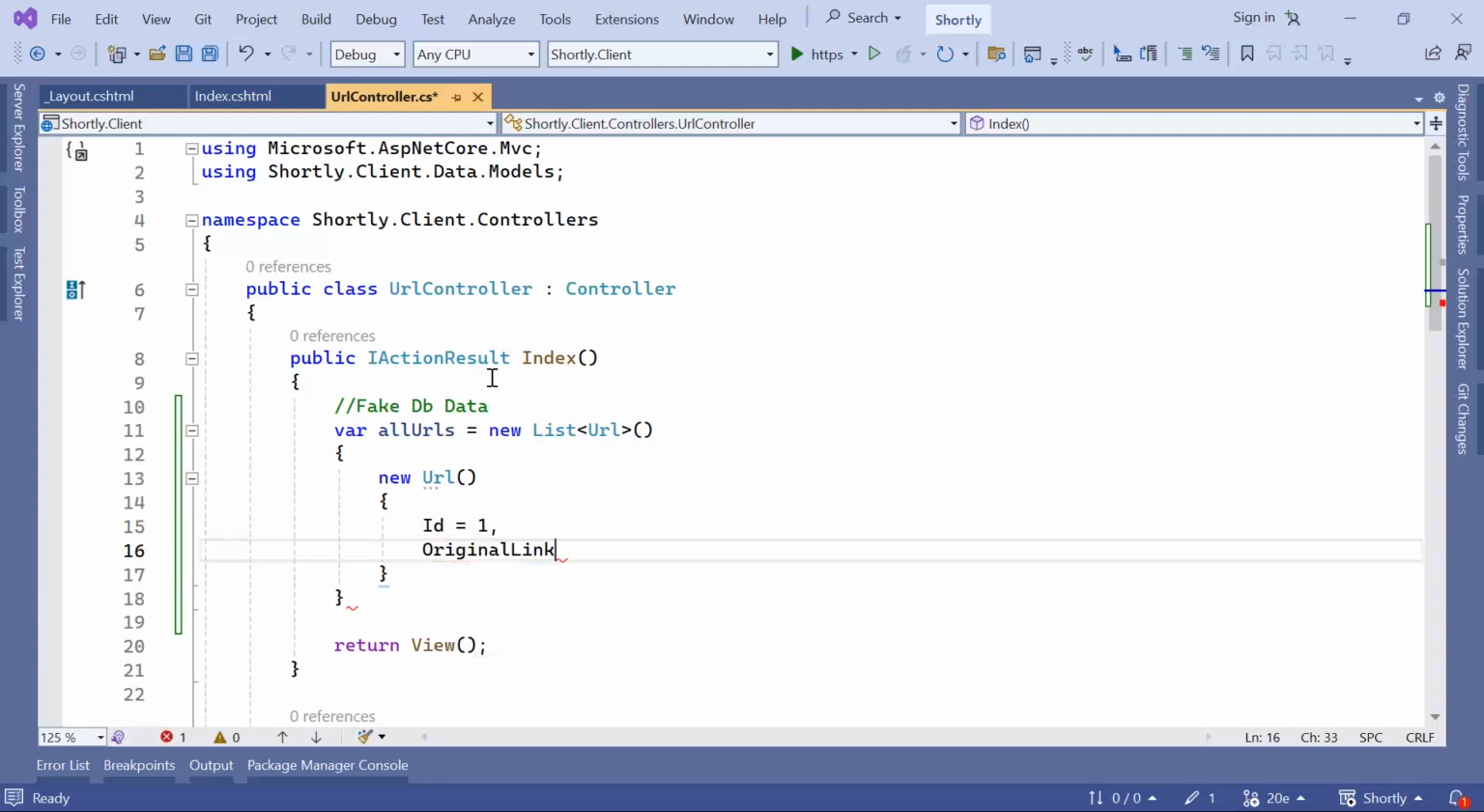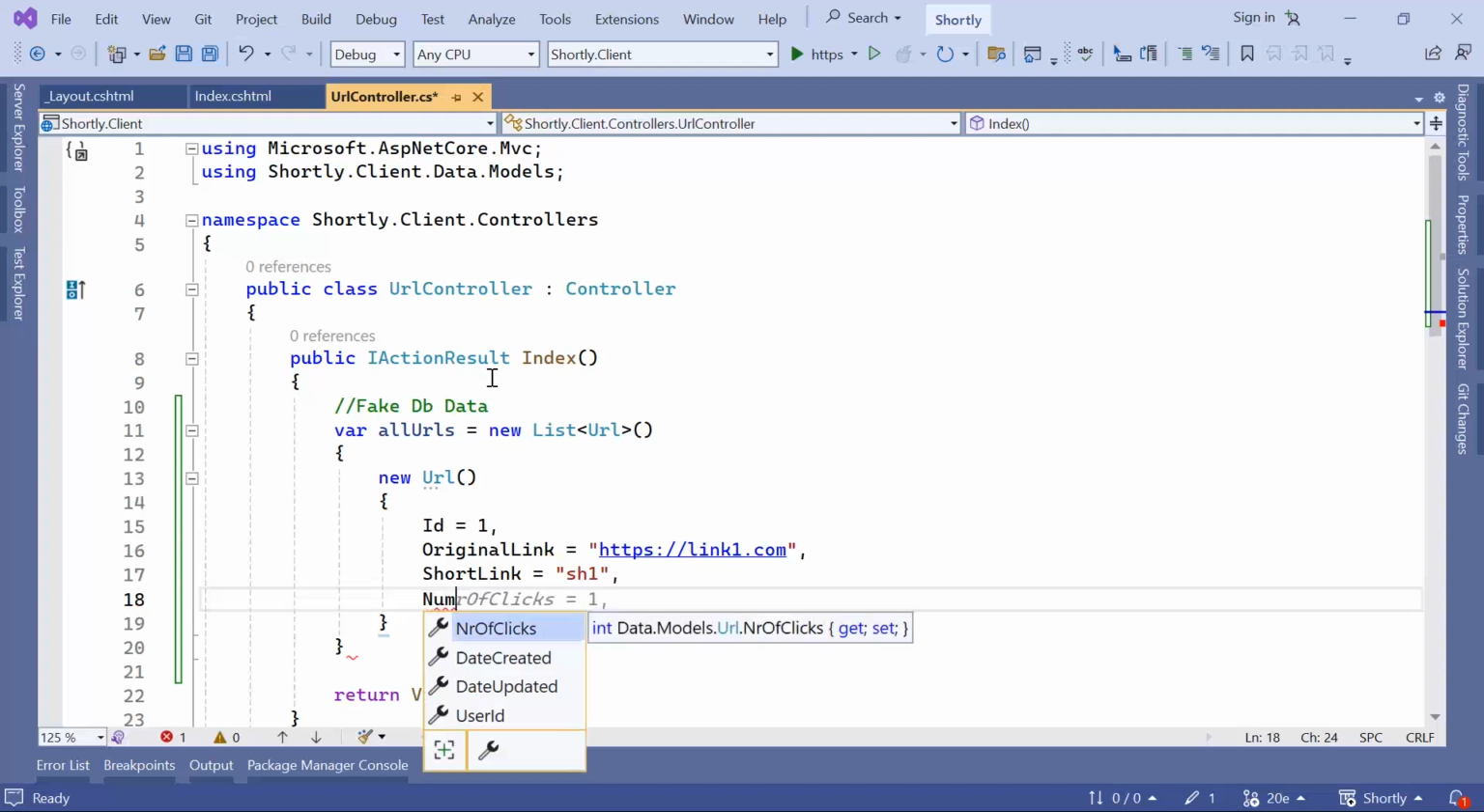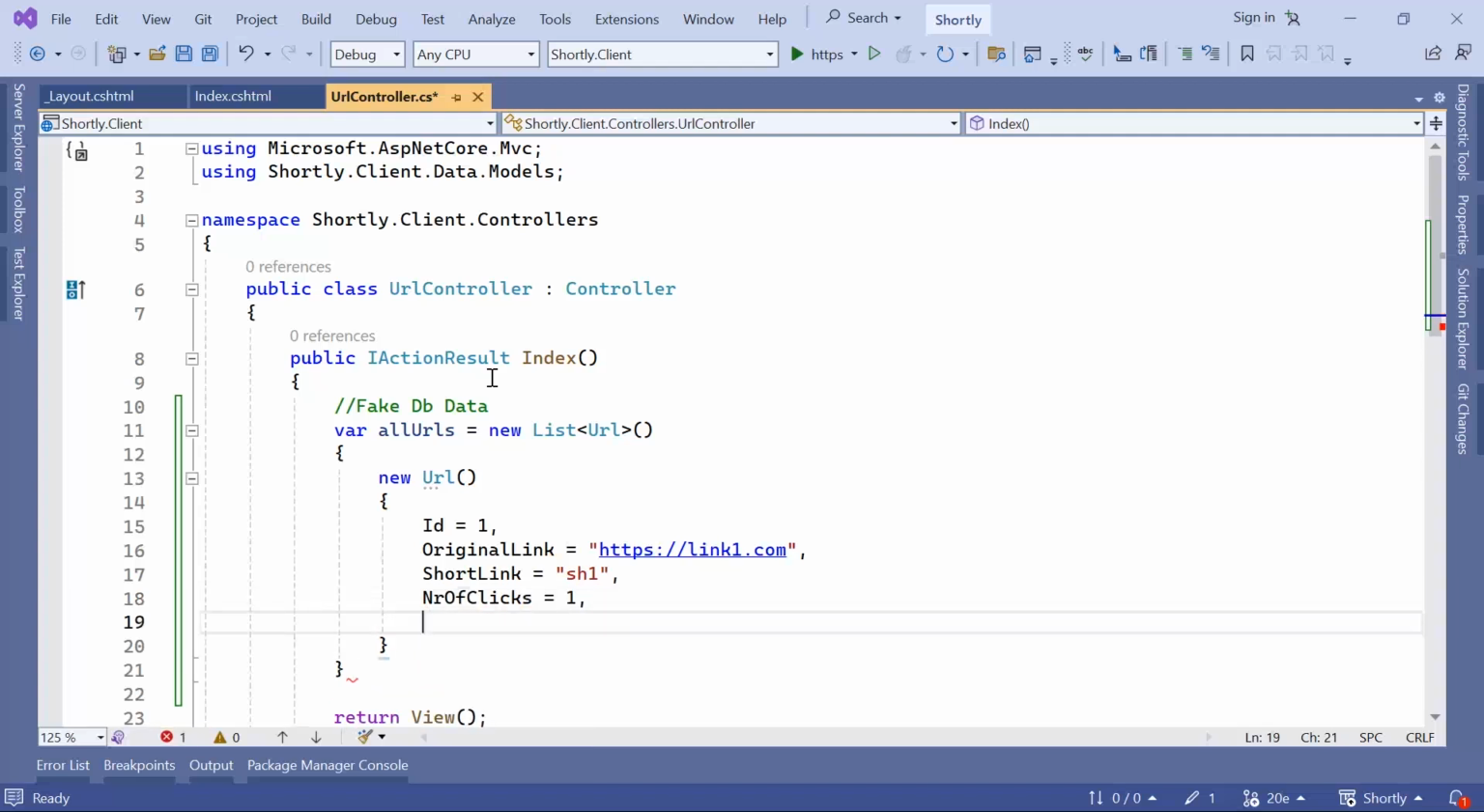The original link is going to be, let's say, HTTPS link1.com. The short link is going to be just, let's say, SH1. The number of clicks is going to be 1, and the user ID is going to be, let's say, 1. Now let us add one more.